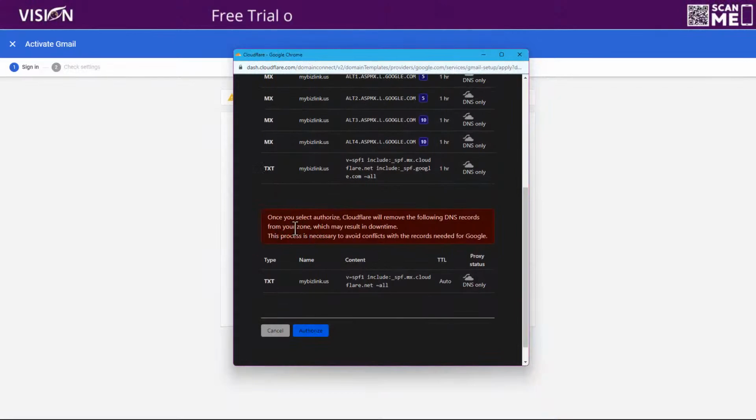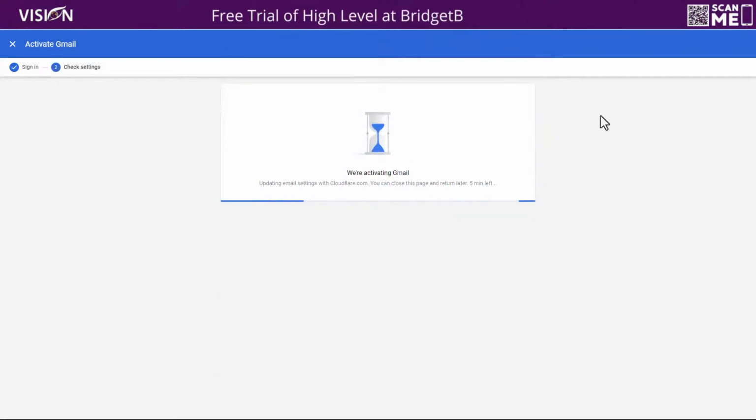And it's saying once you select authorize, Cloudflare will remove the following DNS records from your zone, which may result in downtime. This process is necessary to avoid conflicts with the records needed for Google. So we're going to go ahead and authorize that. And now all of the records have been added to our Cloudflare account.